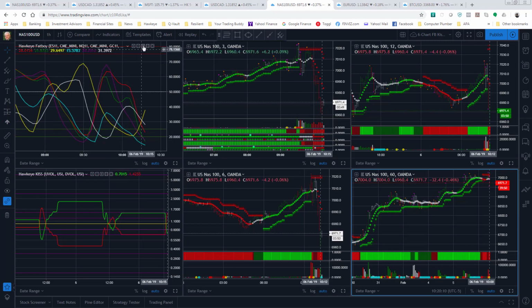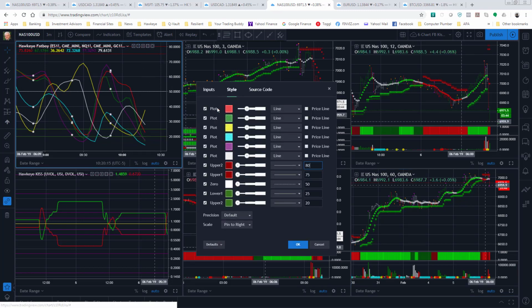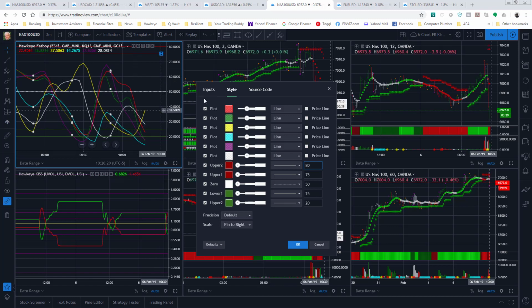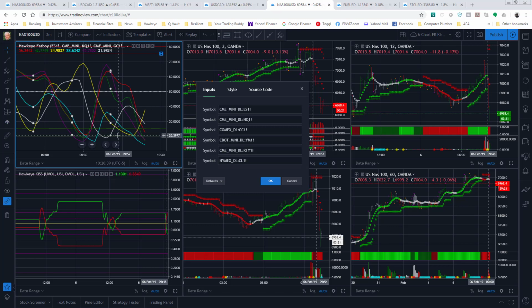So if I were to identify this and pull up the indicator, then you can see that I've got the style. Basically, I can define the colors of each individual line, but the inputs is the important part. What I'm looking at is 6 different symbols that I have preloaded onto this. In this case, I'm looking at the S&P, the NASDAQ, gold, the Dow, the Russell, and crude oil. And I have them color coded accordingly. And so I'm looking at the relative strength or weakness of each of these futures elements on a single chart. So that's what the Fat Boy does.